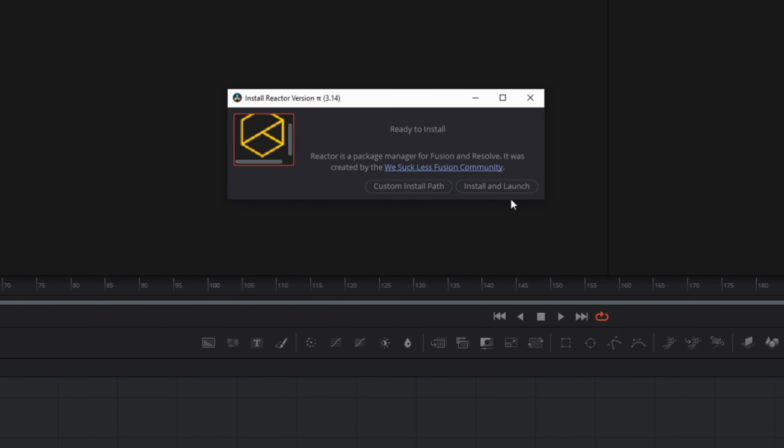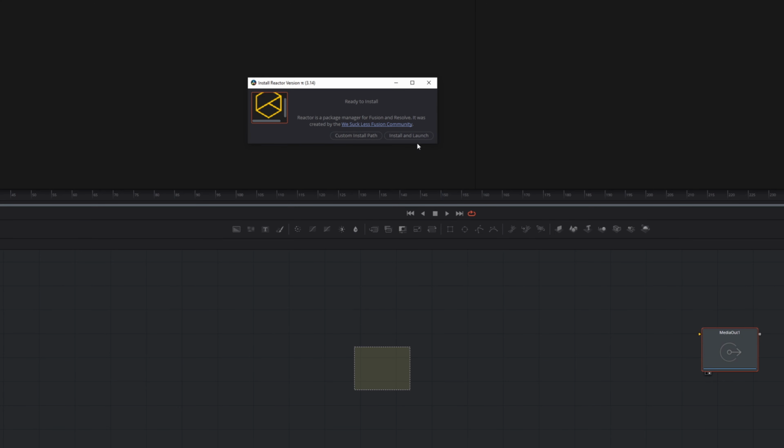Trust me, this is as game changing as Node Wrangler, kind of. So you know how vital Node Wrangler is, Blender users, my friends, fellow family and community. Download Reactor, install it, and then come back. You're going to need to restart Fusion anyway, so I'll wait for you. I'll see you when you're back.